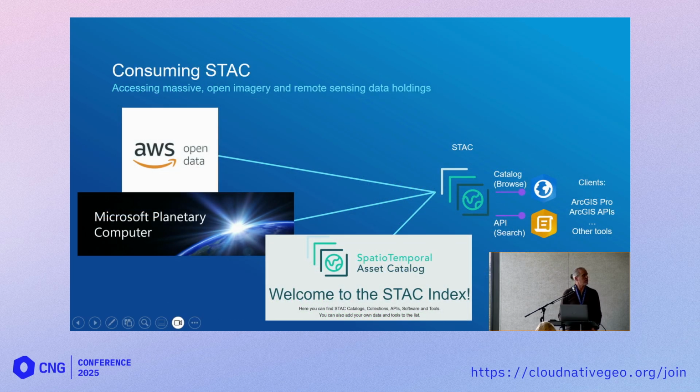So on the consuming side, this is really important to our customers. They seem to be increasingly knowing about the massive holdings of data that we're creating, we as a community. And they're interested in using it. And so it's really exciting to see them getting smarter about consuming Stack, from the Stack Index, from the Planetary Computer, AWS Open Data, and all the rest. Our ArcGIS Pro user experience can consume it, so can the APIs.